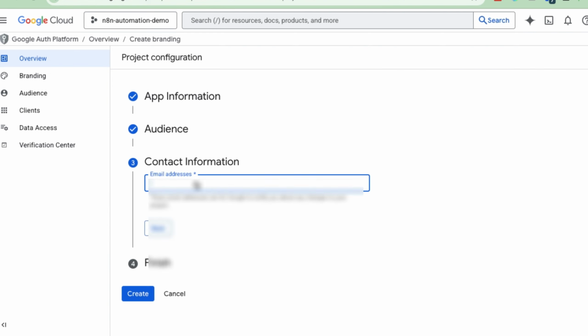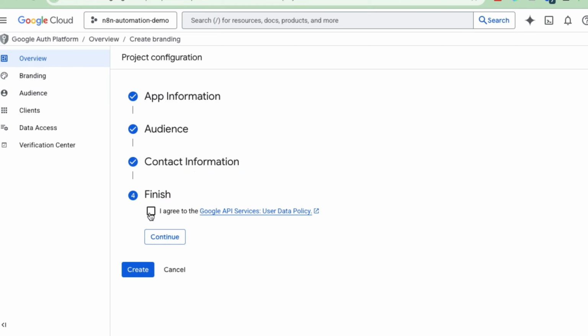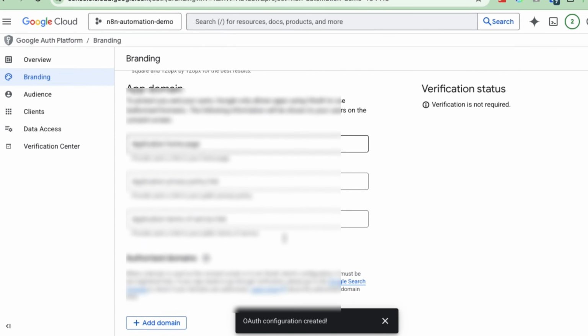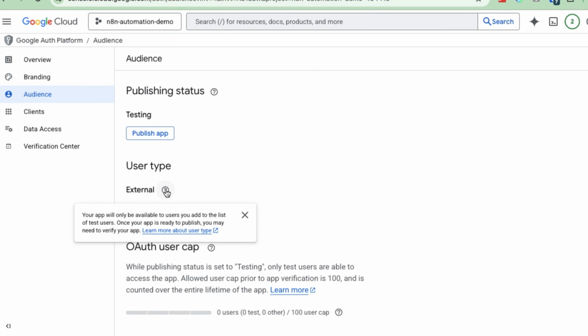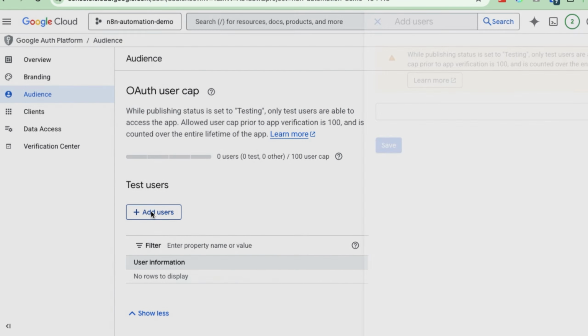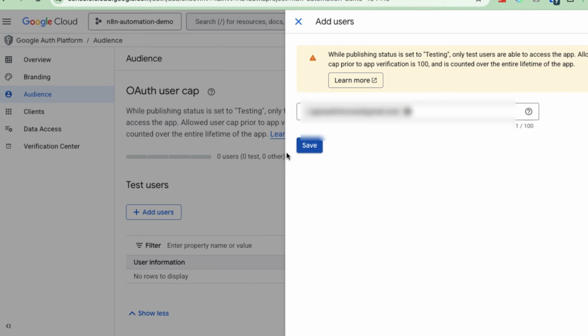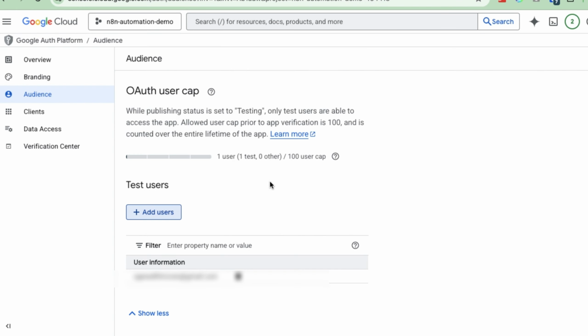Next, add your contact info. You can use the same email as your contact information. Agree to the terms and conditions, then click Create to allow the app to be created. Once it's set up, head over to the Branding section and ensure everything is correct. Go to the Audience tab and add your test email, the email you will use to authenticate the account. Make sure to add it or access will be denied. Click Save.